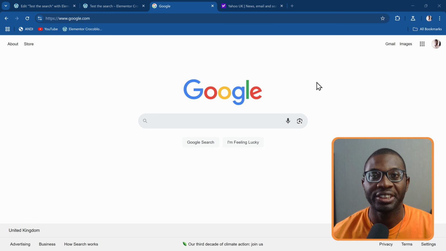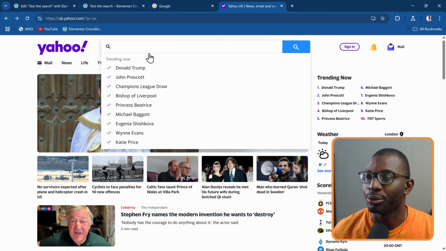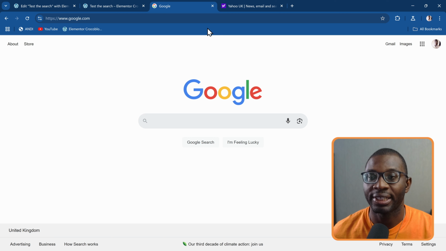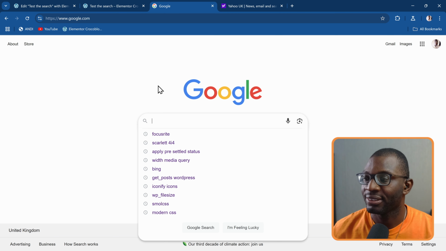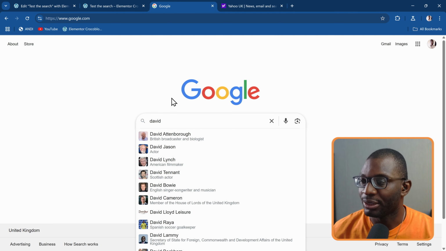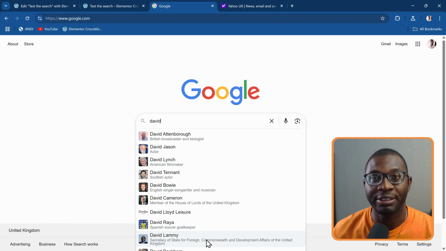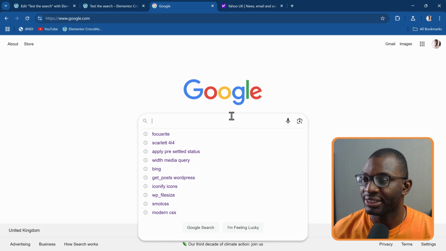The two popular search engines we'll be taking a look at are Google and Yahoo. So now let's take a look. So here we have the Google search. So I can click in it. And when I start typing, so I can say David, it brings out the search results here. I can use my mouse to hover over the results. And we get the cancel button if you want to clear. So when we clear it, it removes the search.